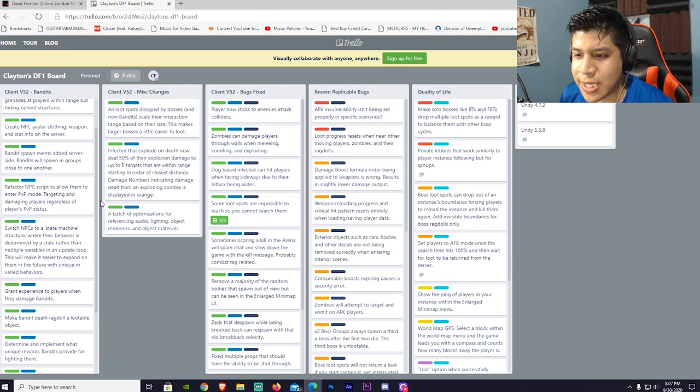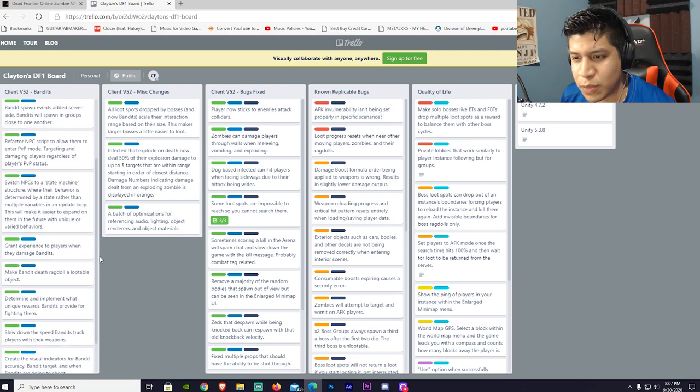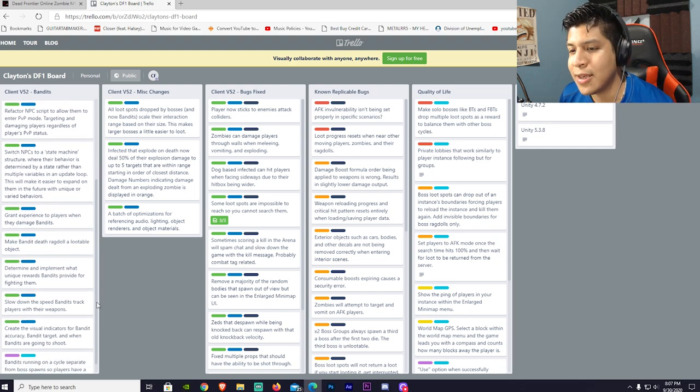Switch NPCs to state machine structure where their behavior is determined by a state rather than multiple variables and update loop. This will make it easier to expand on them in the future with unique or varied behaviors. So again, just a thing to come back to just in case he wants to mess with them and have an easier way to give the community what they want if they want them to act in a certain way.